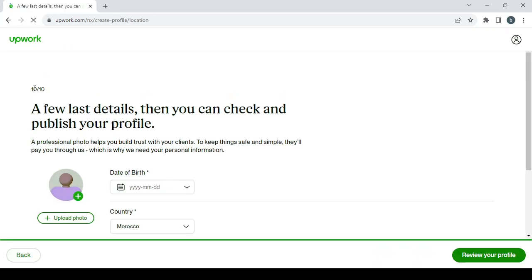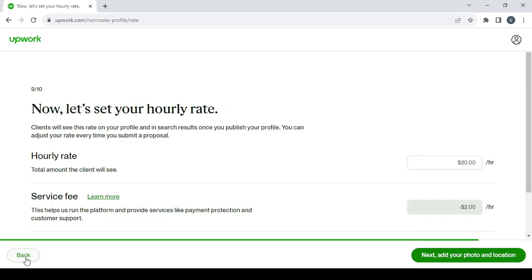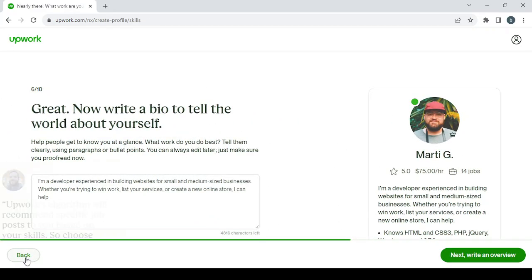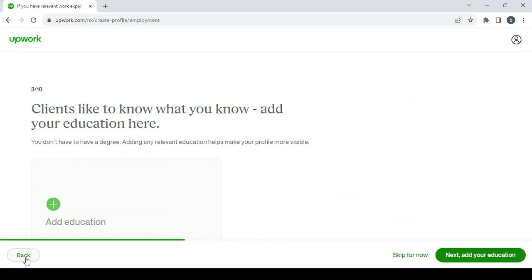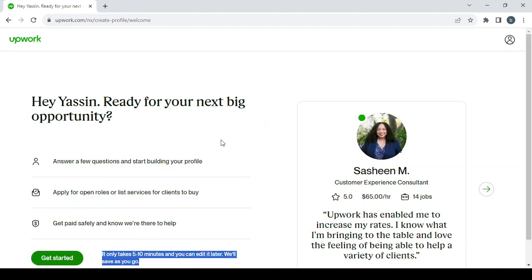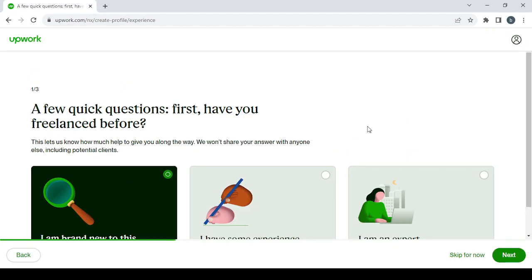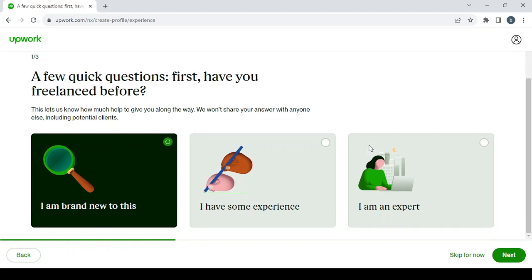And this is the profile creation. It's loading right now, and this is the last step, as you can see in here, 10 out of 10. So let's go back to start from the first steps. So this is the first step. So here, let's get started. Answer this question. First, have you freelanced before? You can choose the answer that fits you.